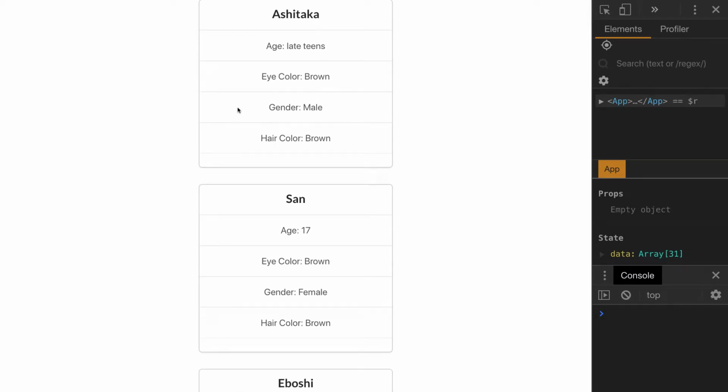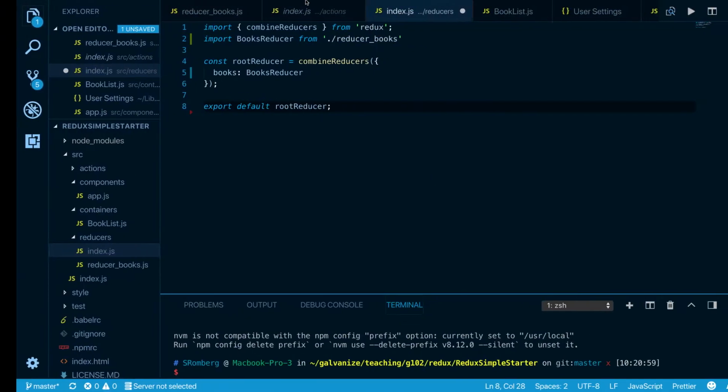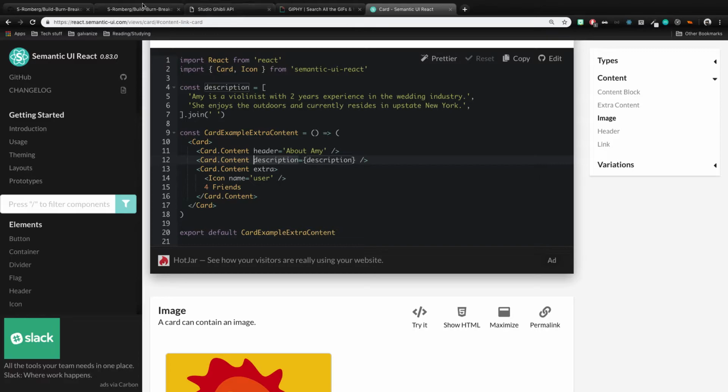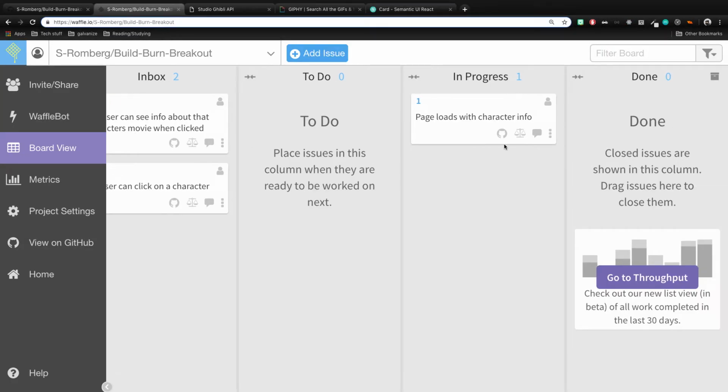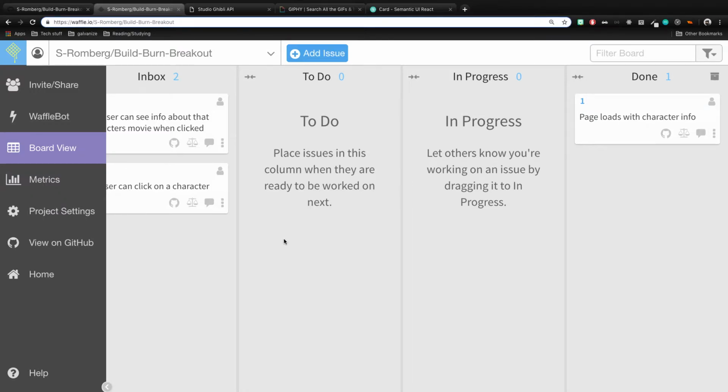Nice. These look beautiful. So now, guys, we can put that story into the done pile. Right now it's in progress. Oh my goodness. It loads with character info and it is styled. So that is done. We're completely done with that story.